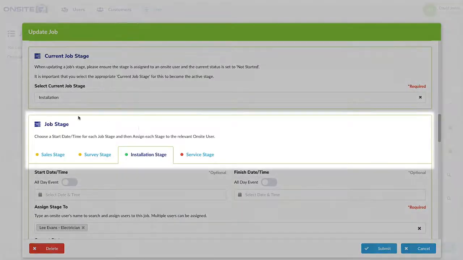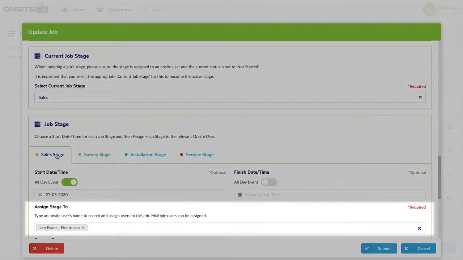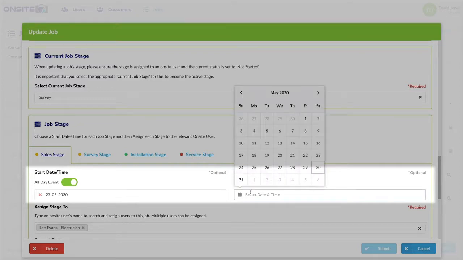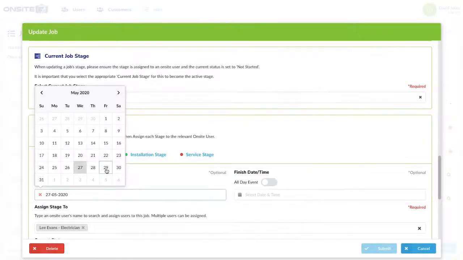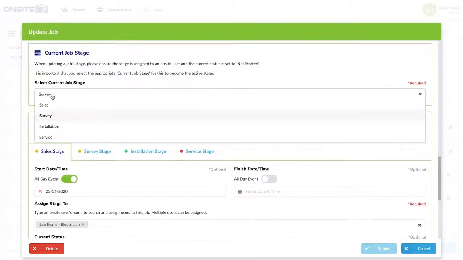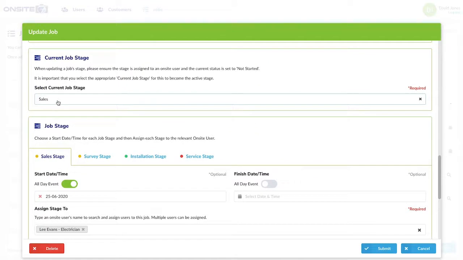Recording your job behind stages allows you to assign different users to different parts of the job, such as sales or installation. It allows you to add a start and finish date for each stage independently too. The job stage tabs are designed to serve slightly different purposes from one another and open up different input fields depending on which stage has been selected or is in progress.